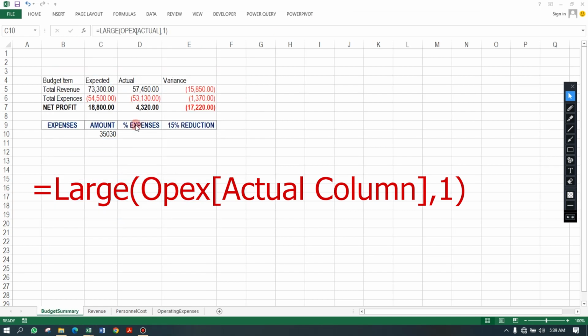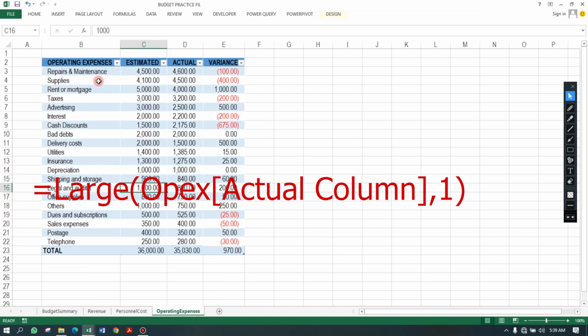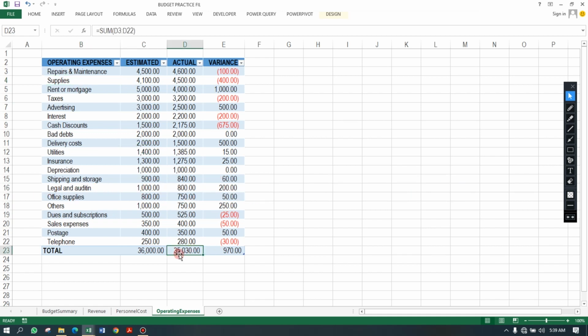Okay, actually there's nothing wrong with our formula. The thing is that when we were converting this data into a table, we included the totals row. That is why it's giving us that result, because the total is higher than every other value.